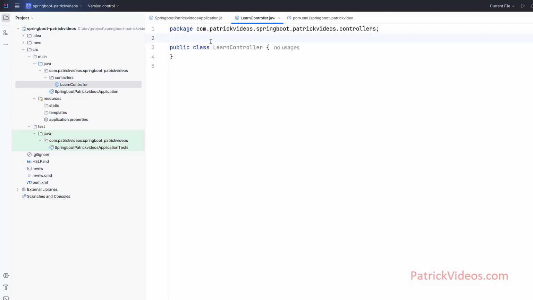Now to denote this LearnController as a REST controller, all we have to do is put the annotation RestController on top of it.